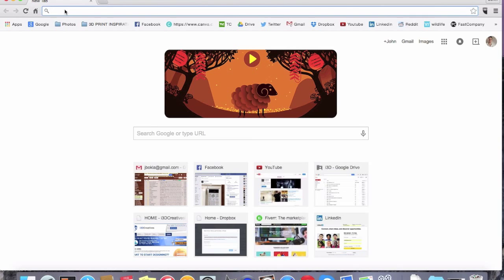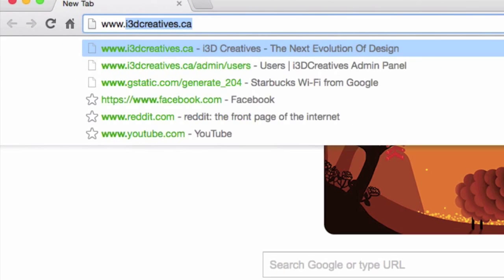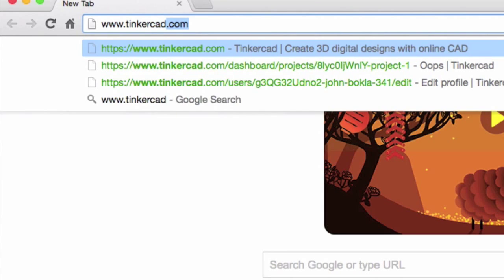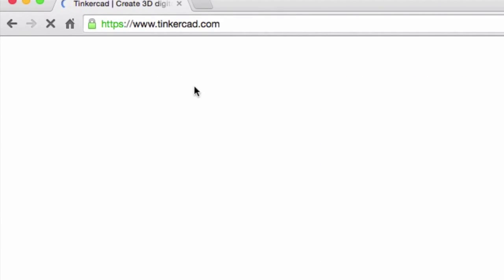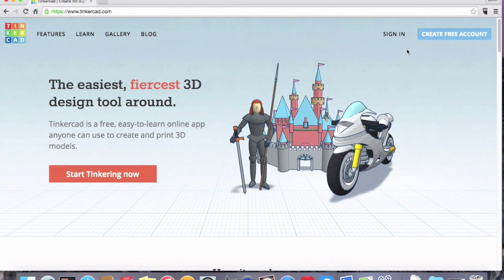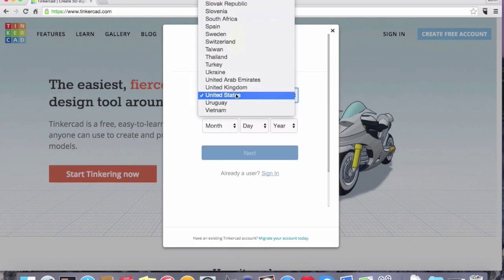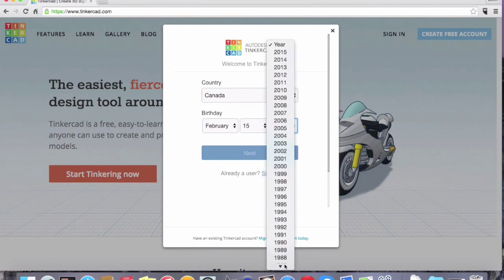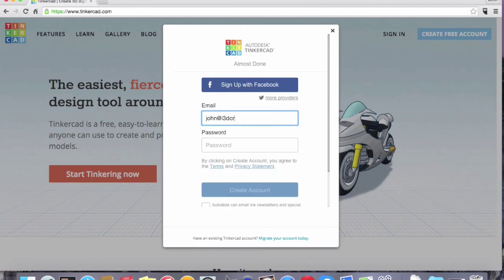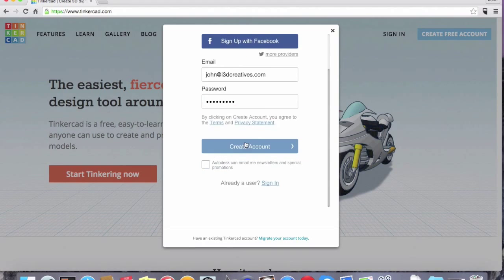Alright, to get started, we're going to go to our internet browser and type in www.tinkercad.com. That's going to take us to the Tinkercad website where we're going to start tinkering. Tinkercad is a very powerful online-based program that's very intuitive and simple to use, and you can use it through the powers of the internet. You don't even have to download it.